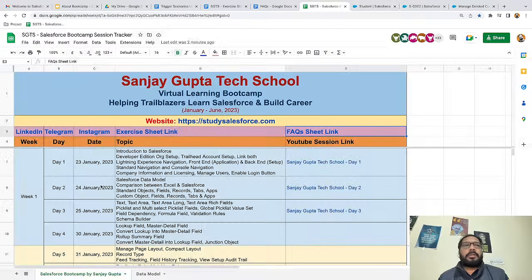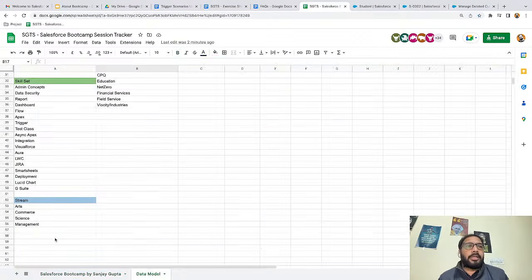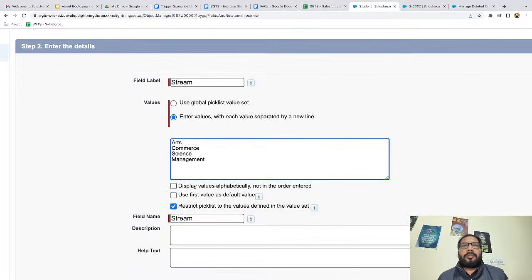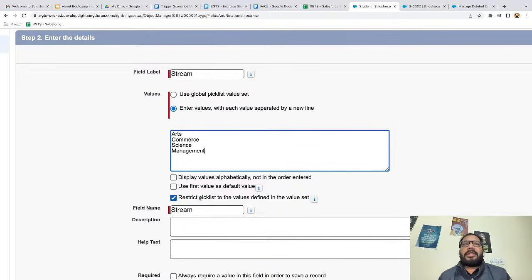So what you can do if values are available with you already, you can just copy them and paste them here, right? Then we have two options, display values alphabetically, or second is use first value as default value. If you want to use these, you can check them. And then we have the option restrict picklist to the values defined in the value set.